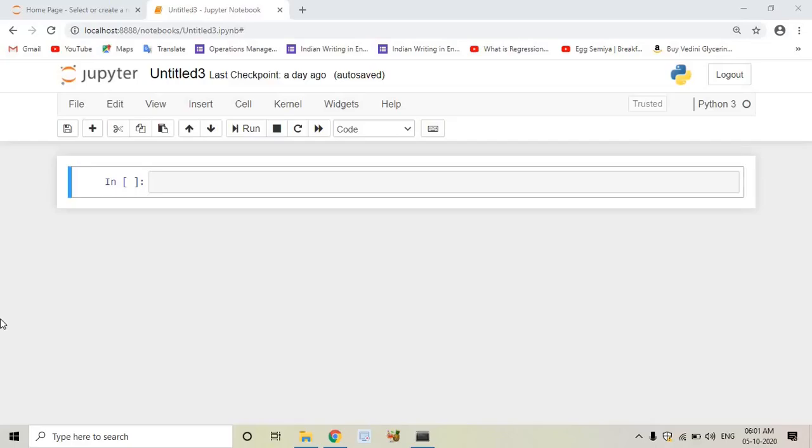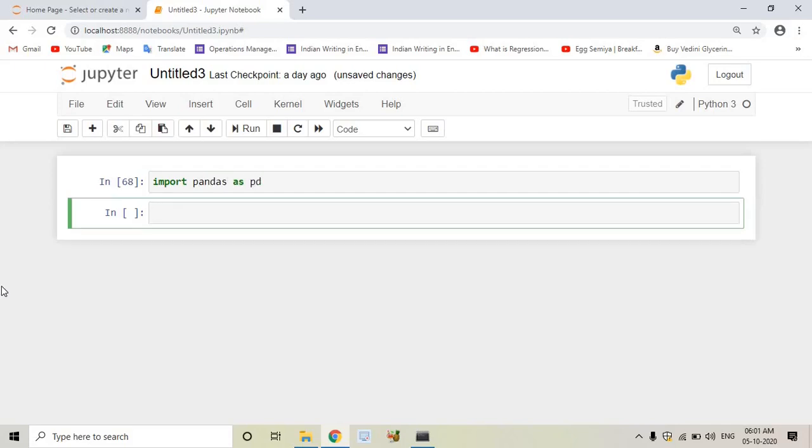Hello everyone. So far we have discussed the concepts of mean, median, mode, quartiles, standard deviation and variance in MS Excel. So now let's move to Jupyter Notebook and see how these functions can be done in Jupyter Notebook. So for that, first let's import pandas. And now let's assign a variable name for the dataset.